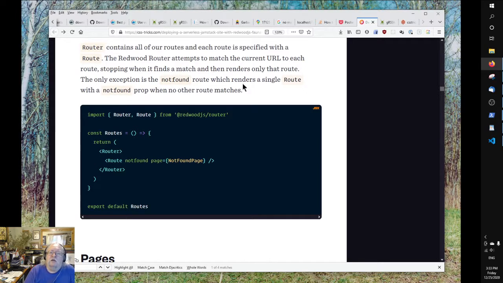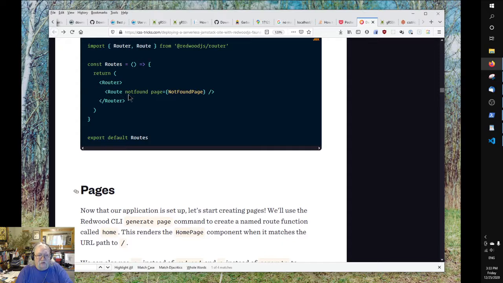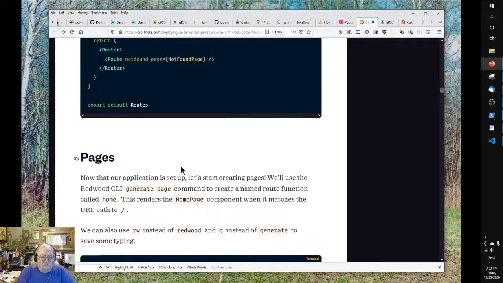All right. Contained all of our routes. Each route is specified with a route. The Redwood router attempts to match the current URL to each route. So the idea here is the URL will have, you know, whatever localhost in our case, slash something. That something should correspond to a route. The only exception is the not found route, which is what you get when you can't find a route. Okay, and that's here. So here's the not found route. Okay, good.